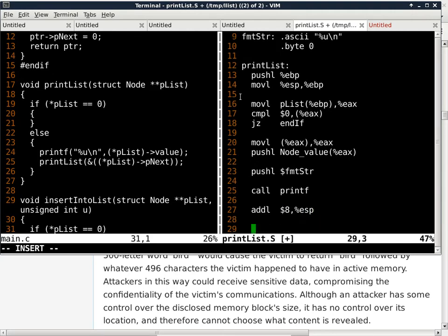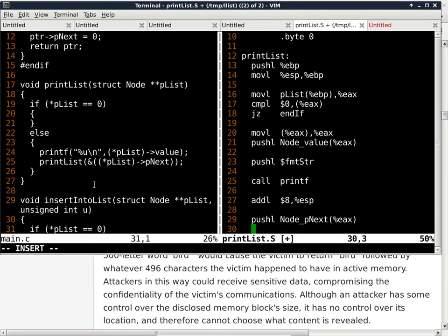Now we are ready for line 25 of the C code, which is doing the other one. This one is interested only in the address of those particular bytes. So in this case, what are we going to do? Well, let's try the incorrect one first. Node underscore p next EAX. What am I pushing on the stack? The value of that. I'm pushing the value of the member on the stack.